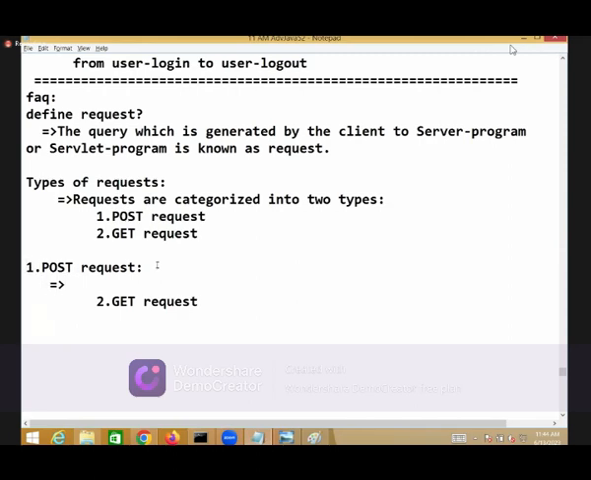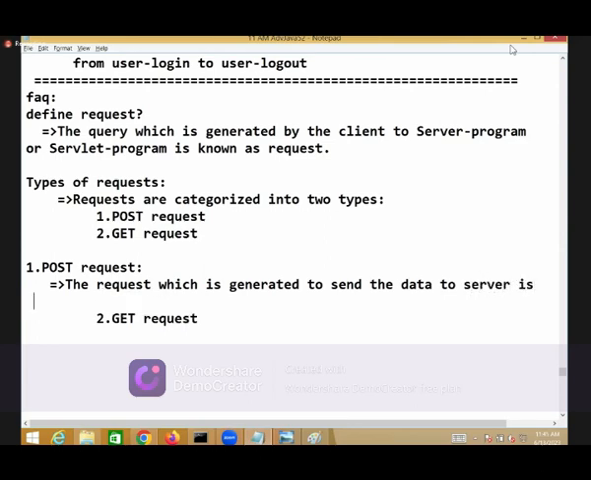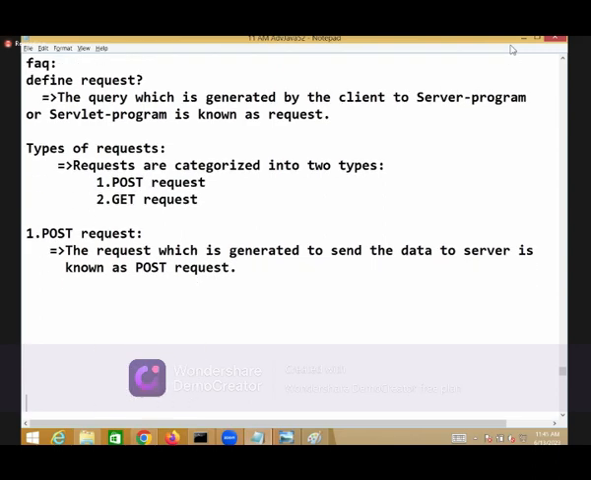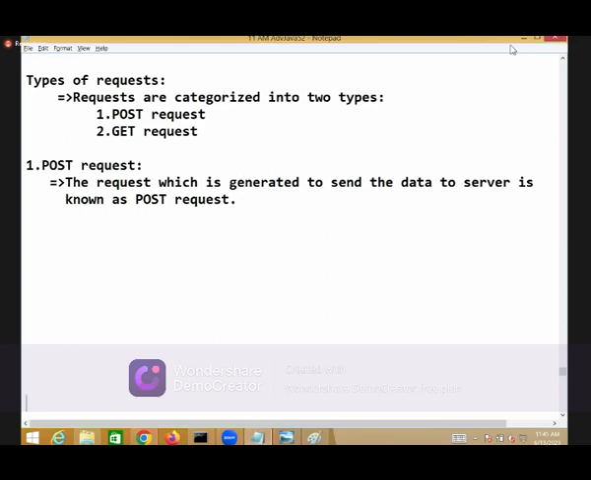Post request: the request which is generated to send the data to the server is known as post request. If you are sending the data to the server, we call it a post request.